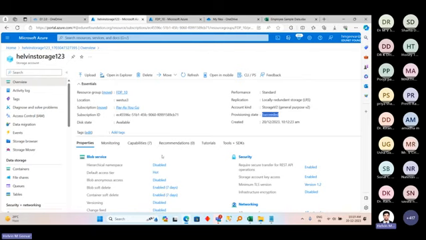So how do I upload a file to this storage? Shall we click on go to resource after deployment is completed? Yes, yes. Just click go to resource. Okay, sir.